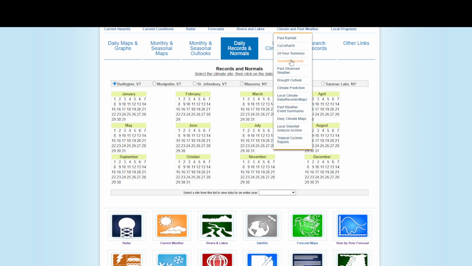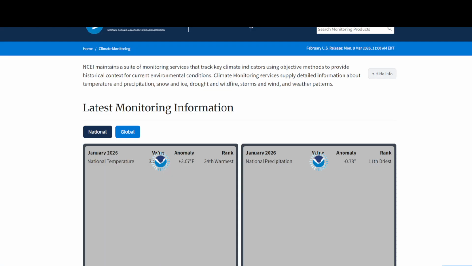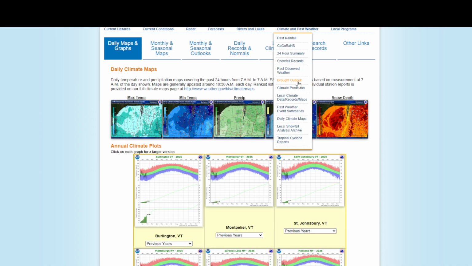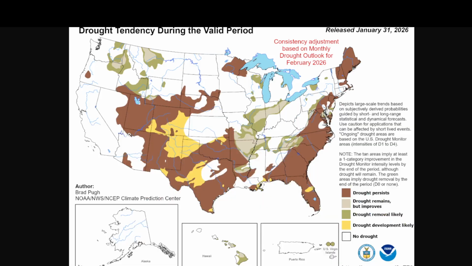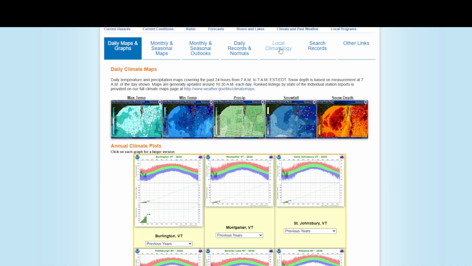Next up, if we're to go through our drought outlook, this will take you to the Climate Prediction Center's forecast for what the tendency of drought is most likely to be. So this is what we have here. You can click on the map, and it will blow it up for you on a separate tab.